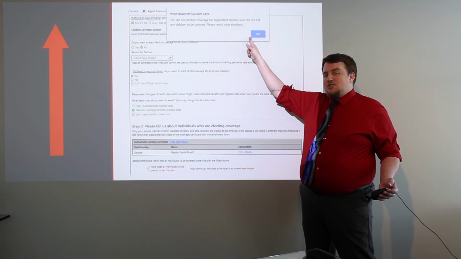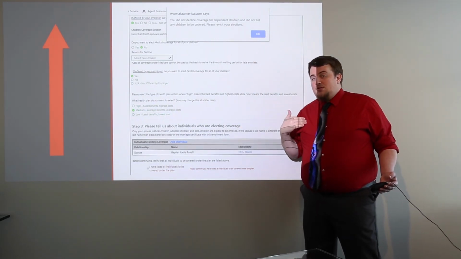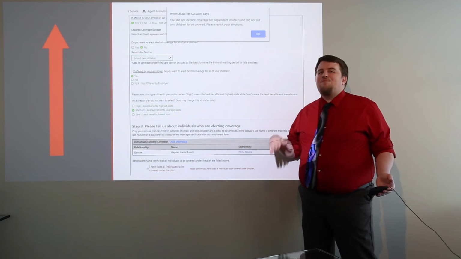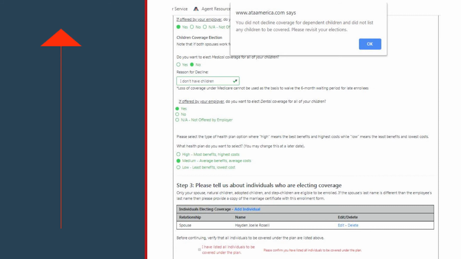to our elections. Remember when we elected dental for our child that we don't have? It's going to make us correct it. Why? We want shorter underwriting letters. I know they make you mad. Trust me, it's not the most pleasant thing in the world for us either.